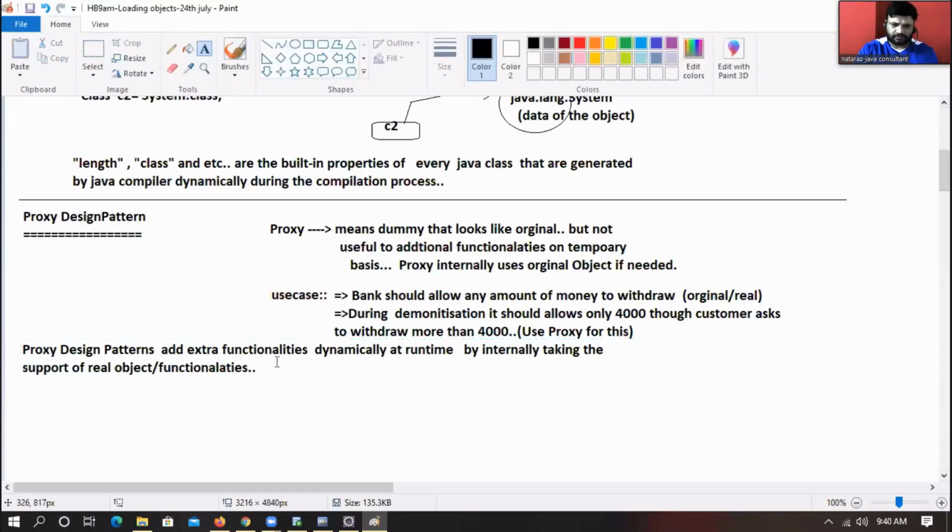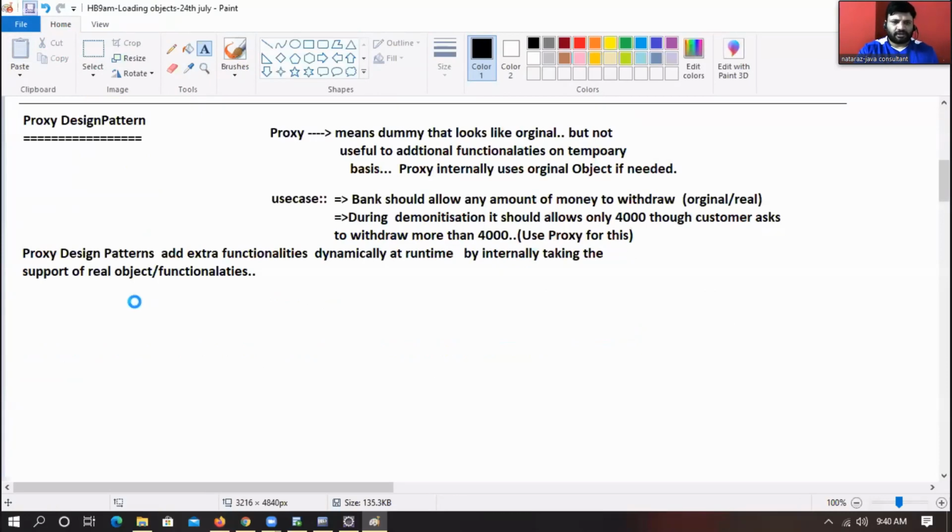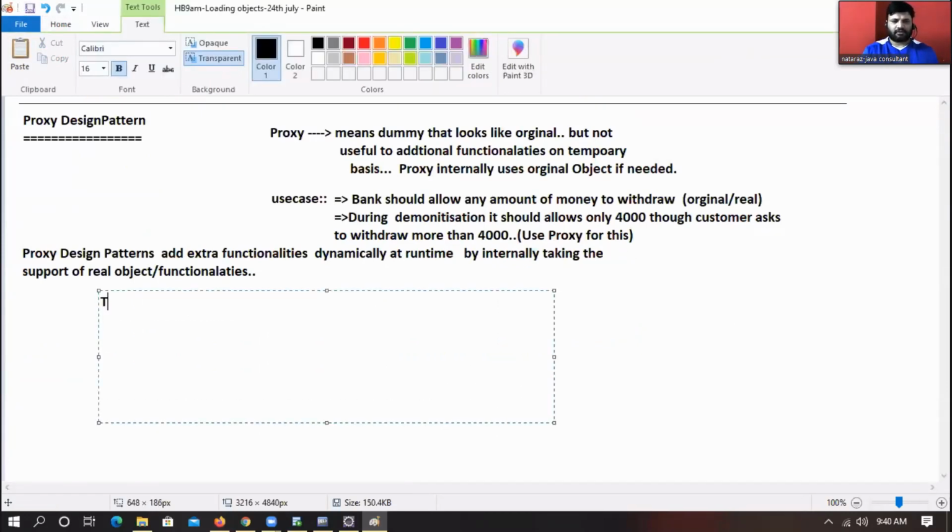Okay, boss. The components of the proxy design pattern. If you want to develop the proxy design pattern, what should be there? At the end, the original object only will do the job, but some extra functionalities will be there. Fine. Components of the proxy design pattern: component interface.